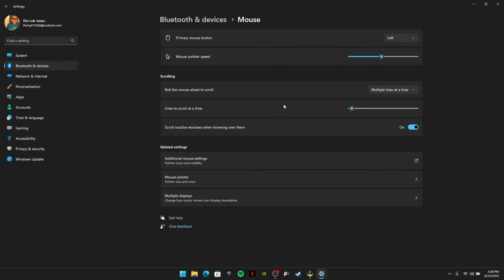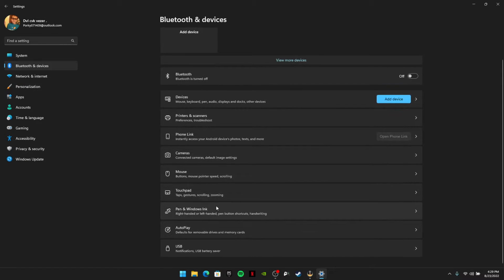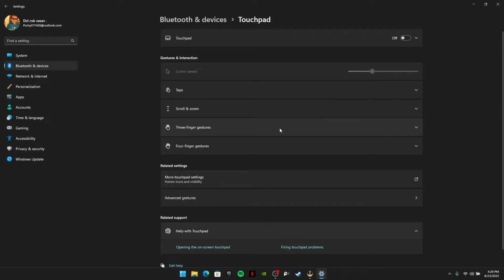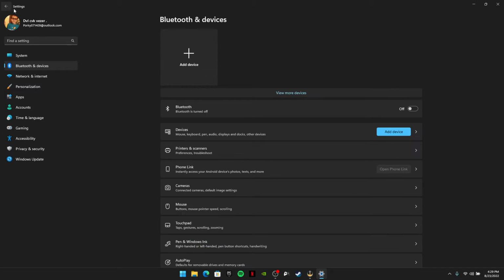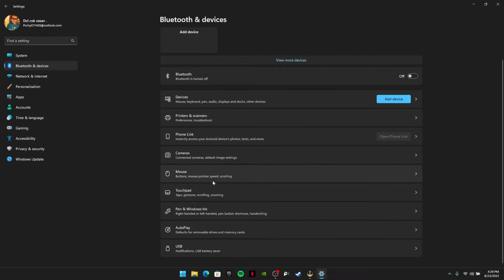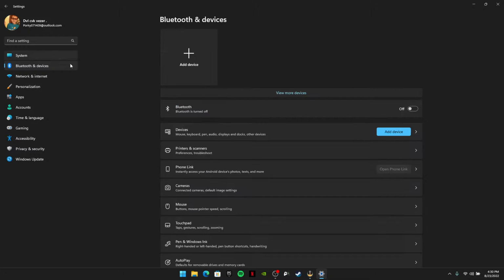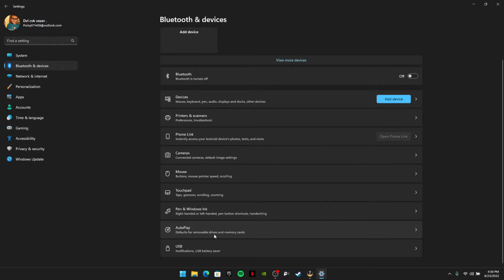Mouse, don't really need to use this. You can also change pointer speed. You can also change the pointer size. Touchpad, I recommend you having this off if you have a laptop, because touchpad really sucks. I recommend getting a regular mouse for that, which is what I use. Pen and Windows Ink, you don't really need to see that.